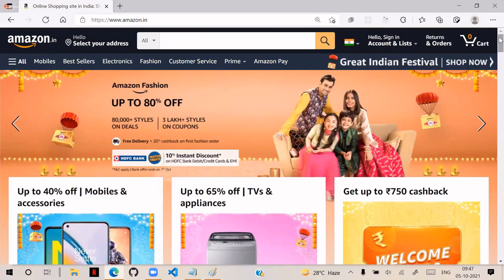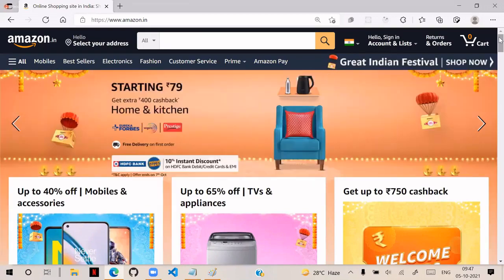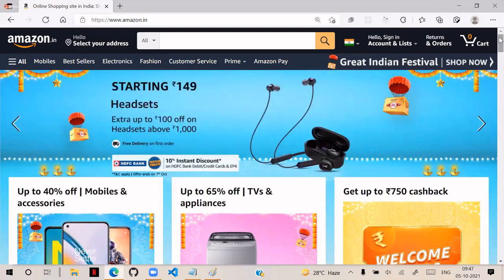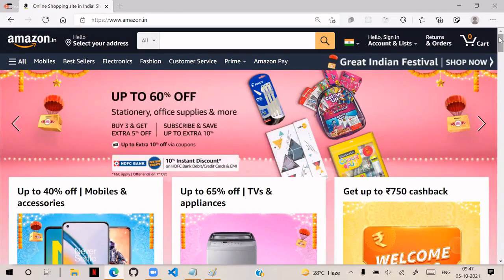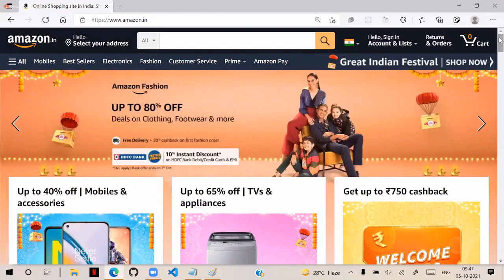We can select items, we can add to cart. Only the point is, after adding to cart, when you continue to payment, then it will ask you to sign in. Understood? Until you sign in, you are what kind of user? Anonymous user. Once you sign in, then you are an authorized user.